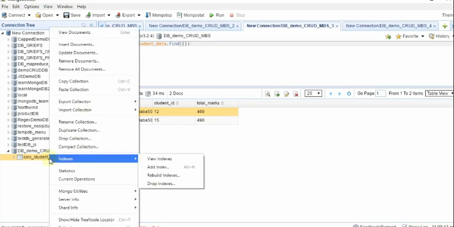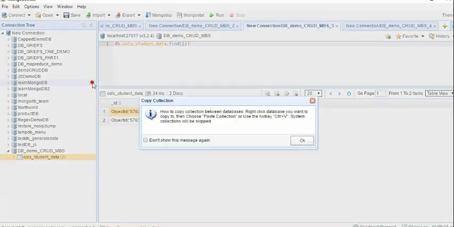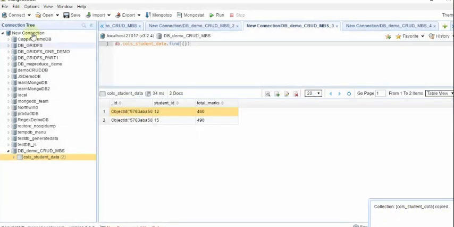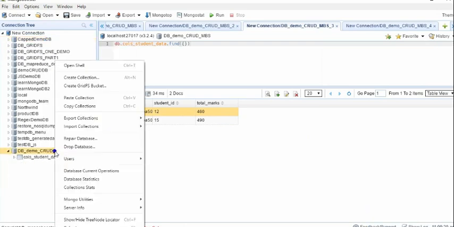Copying a collection is very easy. Right click on the collection name, click copy collection. Collection is copied. You can either paste to a database like this, or you can paste to the same database.